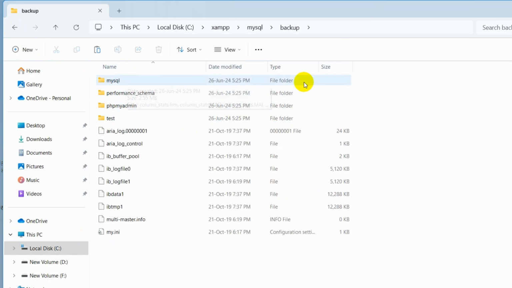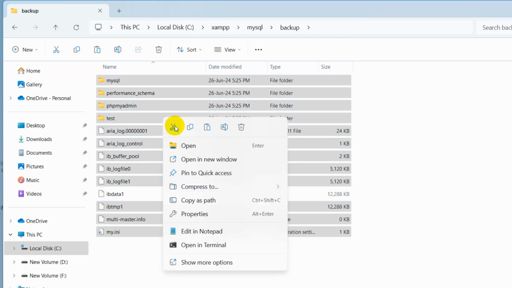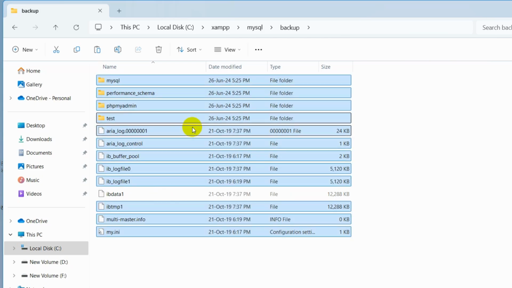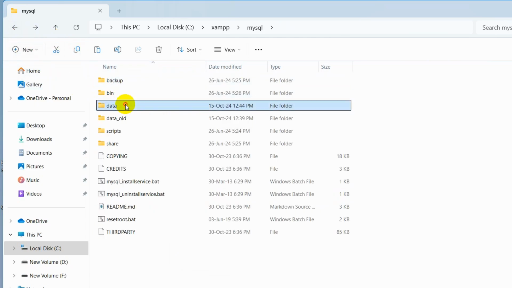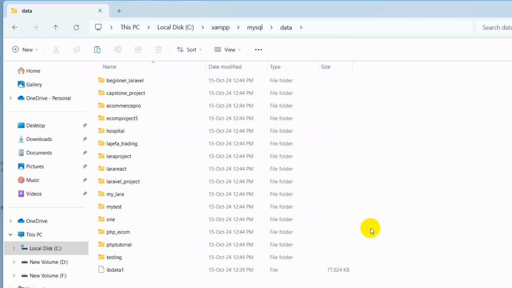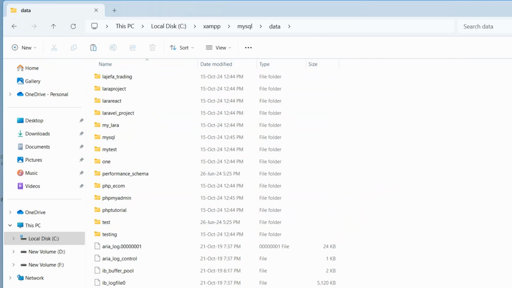Inside the backup folder, we have MySql, performance schema, phpMyAdmin, and test folders. I'm going to select every file and folder from here except this ibdata1, so we'll just unselect it. Then we'll copy this, Ctrl+C, then go back, and go inside the data folder. Then we'll paste whatever we just copied, Ctrl+V, and there you can see.